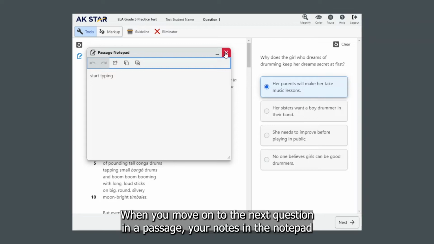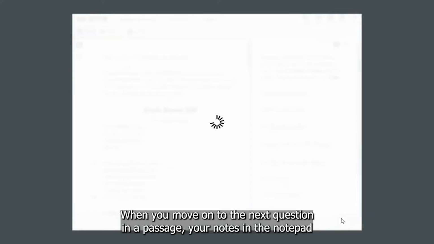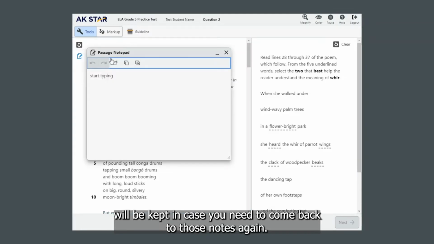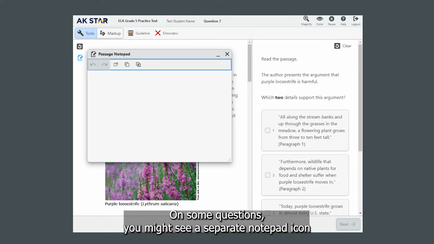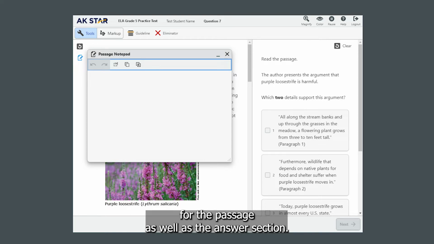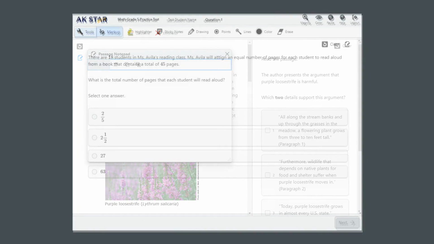When you move on to the next question in a passage, your notes in the notepad will be kept in case you need to come back to those notes again. Once you move on to the next passage, your notes will be cleared. On some questions, you might see a separate notepad icon for the passage as well as the answer section.